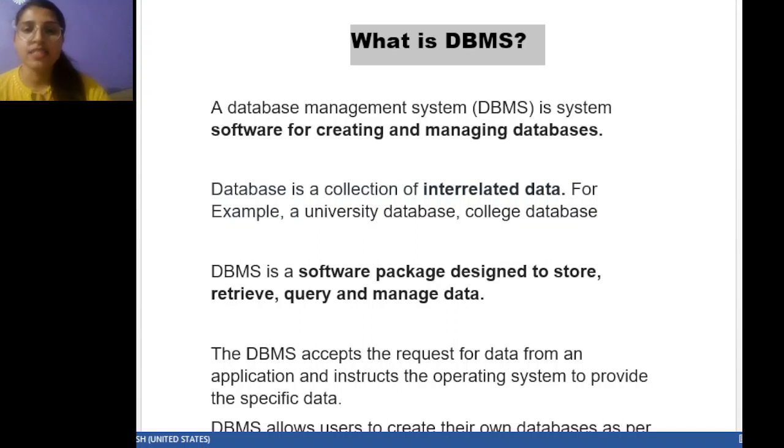So what is a database? A database is a collection of interrelated data. In today's world, we know that data is very important, so we need to manage that data in an efficient manner. What do you understand by an efficient manner? Whenever we require some kind of data, it should be available to us. It should not happen that we have all kinds of data, but at the time we require it, we do not have the actual content. So it is a software used for creating and managing databases. That is a DBMS.